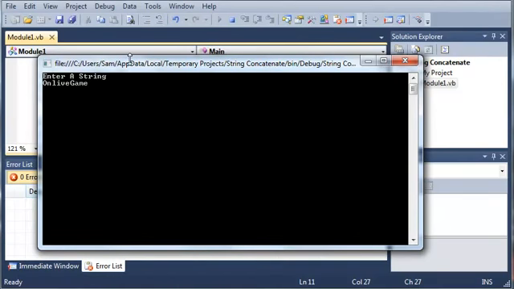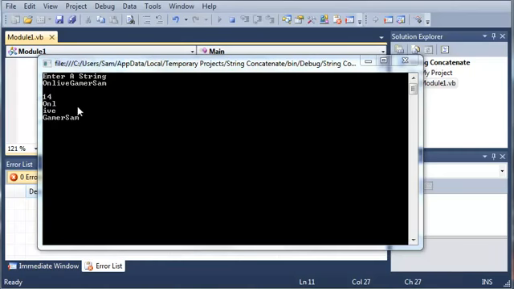So we'll just type onlivegamer Sam, and you can see that it tells us that the length of onlivegamer Sam is 14, and it's going to tell us that the first 3 characters of this string are O-N-L, the next 3 characters are I-V-E, and then the remaining characters are gamer Sam.